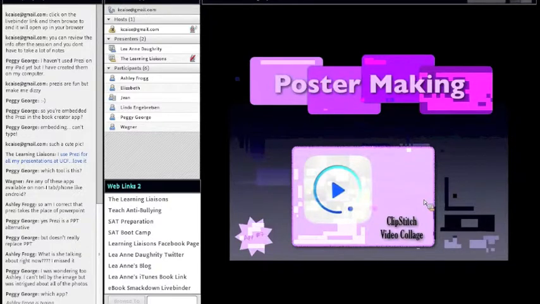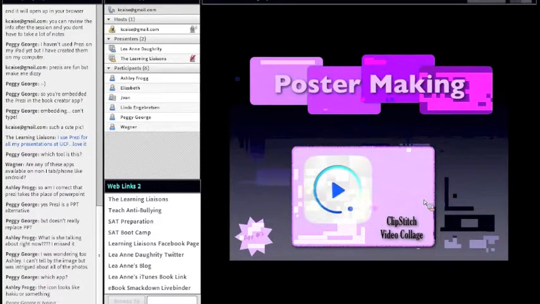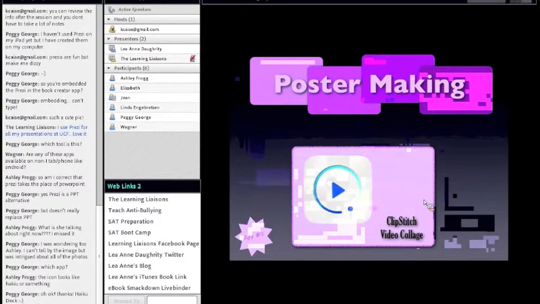Okay, and the name of this app for those who just came in is? I'm sorry, the name of the app is Haiku Deck. Haiku Deck. Okay, great. Okay, that's it for now.